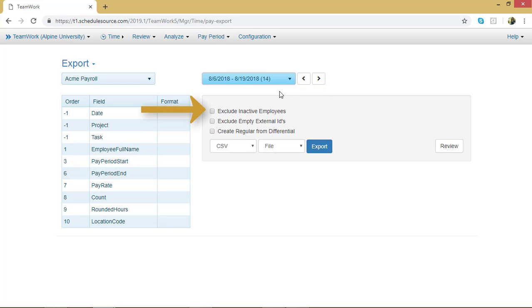Then decide if you want to exclude inactive employees. Maybe I do want to do that. I don't want to see anyone who didn't work. Next, decide if you want to exclude empty external IDs. I'll go ahead and leave those in. And do you want to create regular from differential? I'll go ahead and leave that off.